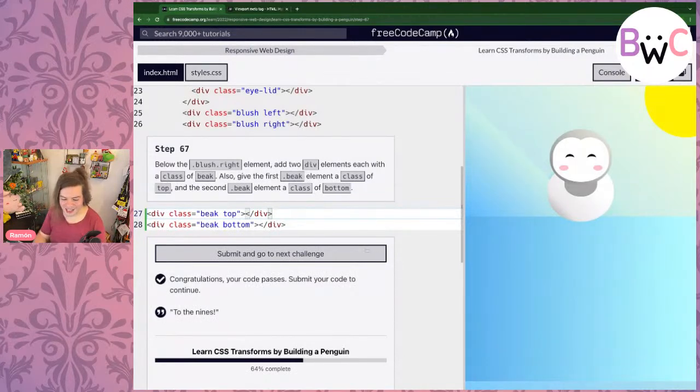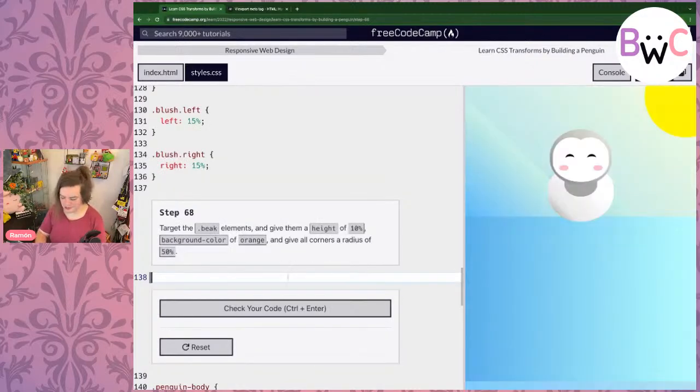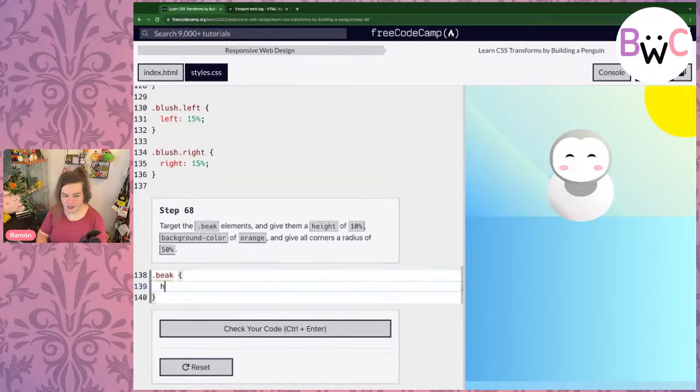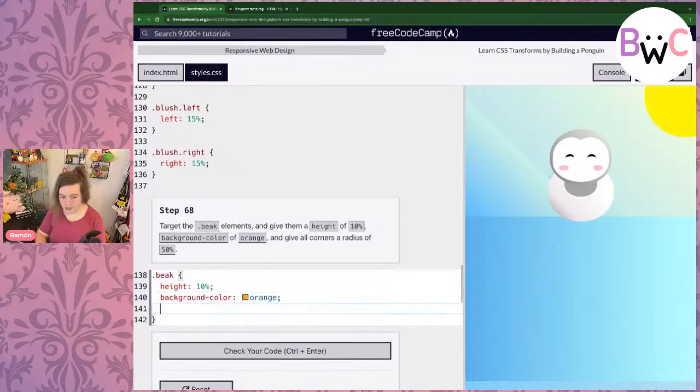Pat, pat. Let's style our beak. Or beaks, I should say. So both our beak elements are going to have a height of 10% and a background color of orange. The border radius or radiuses or radii.